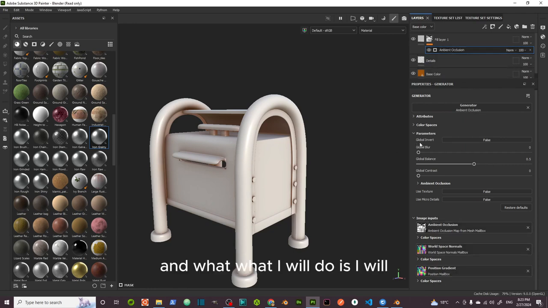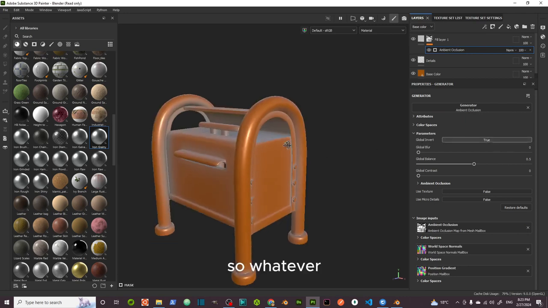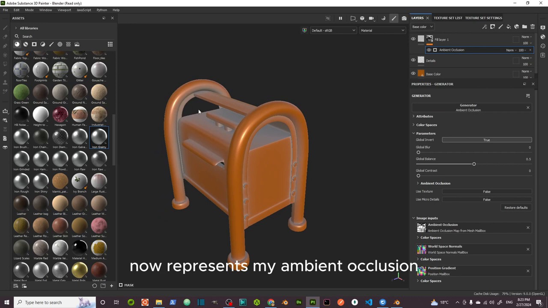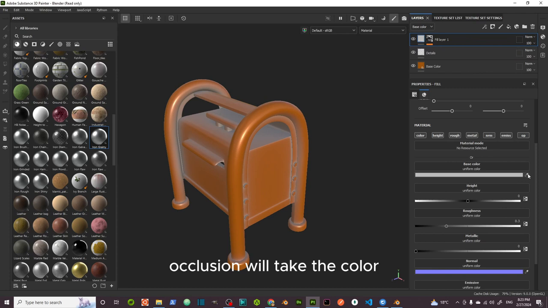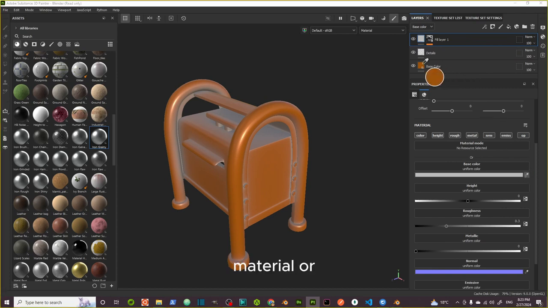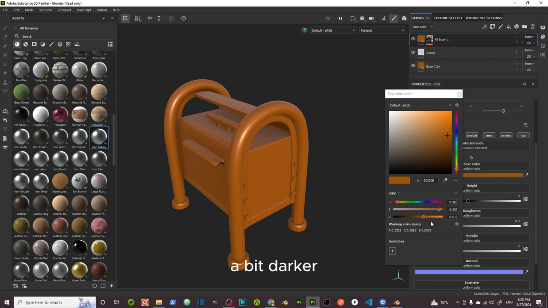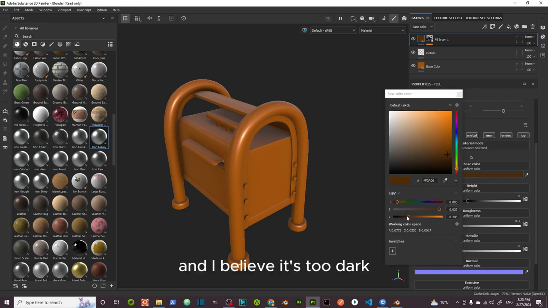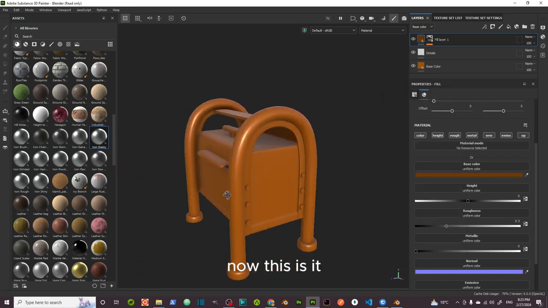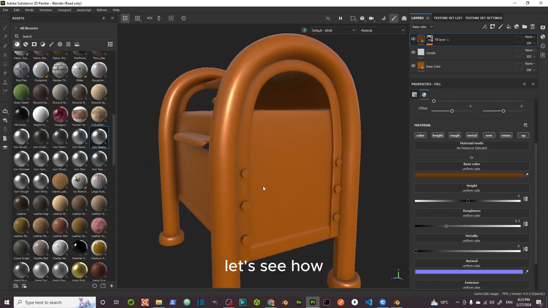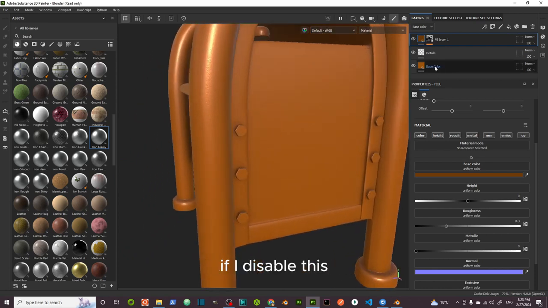And what I will do is invert the global, so whatever is white right now represents my ambient occlusion, and usually my ambient occlusion will take the color of the initial material or the base color, but it will be a bit darker. So I will use a darker color for this, and I believe it's too dark, so let's give it a bit of color. Now this is it. Let's see how this affects our model. If I disable this, you notice the color change.